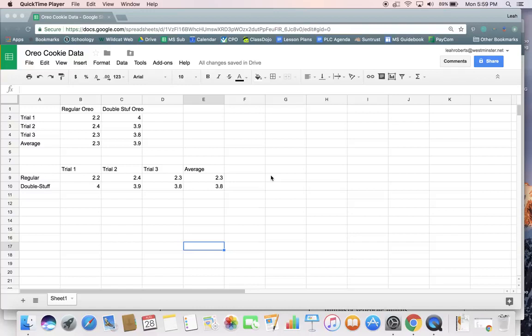I was just going to record a little bit of a tutorial for you in creating a graph. I know it's been a long time for some of you since the last time you've made one, and since you have done the Oreo Cookie Lab, I figured I would use that data to help you remember how to put a graph together.